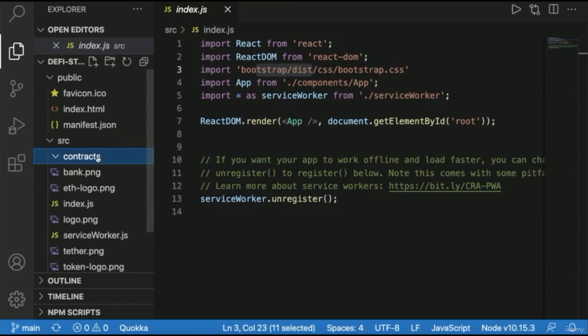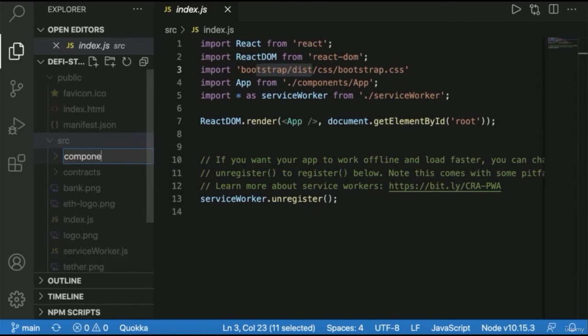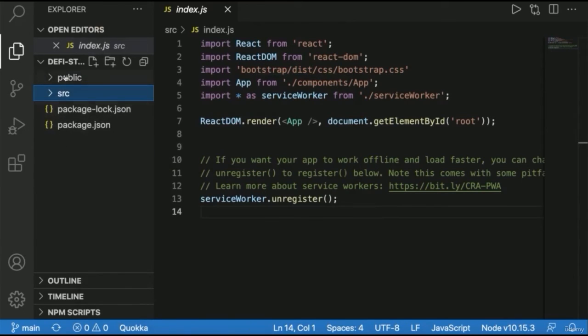Okay, so one called contracts, and we're going to create another folder also in the source directory, not in the contracts directory, and it's going to be called components. And we're going to talk about what these 2 folders are in the next video. Okay, so let's just make those 2 for now, and then we're going to have one more folder in the main directory, so in the DeFi staking app starter directory, where we will find our source folder and our public folder, and this is going to be called migrations.